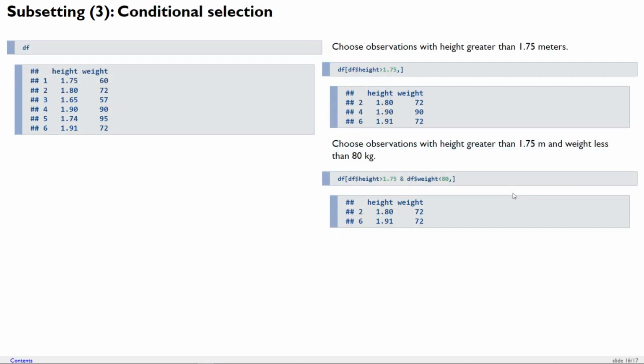Many times it's very useful to use some condition to select rows or filter rows.